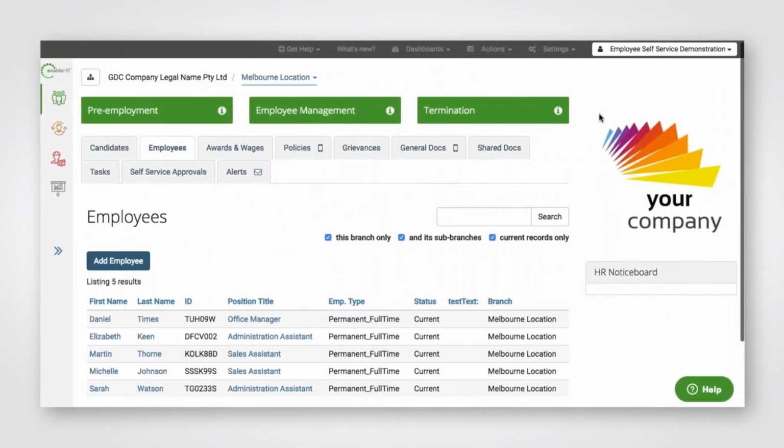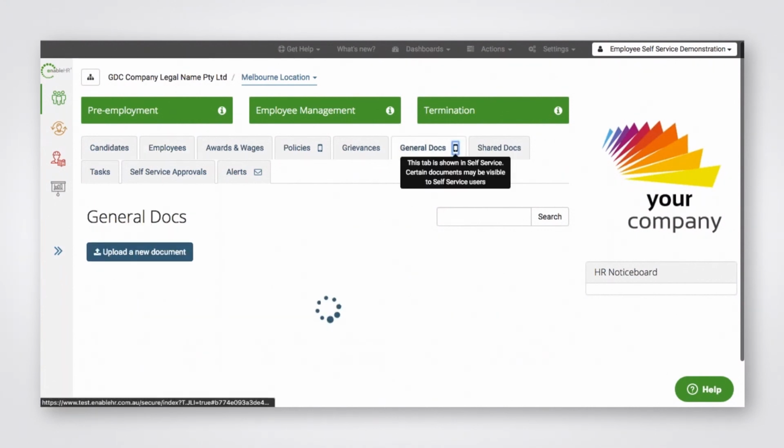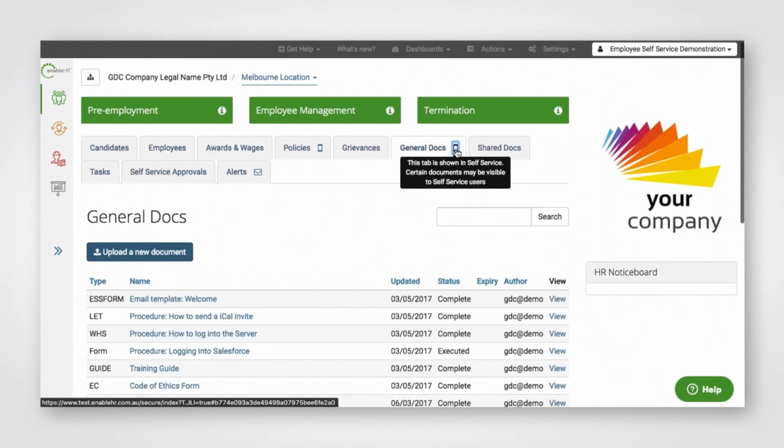But first, let's have a look at the enableHR application and identify what connects to the self-service module. Starting from the home screen, you'll notice there are some tabs with a mobile icon within. Even though this General Docs tab, for example, has a mobile icon, it still depends on the document's type and status that determines if the document will show in self-service.